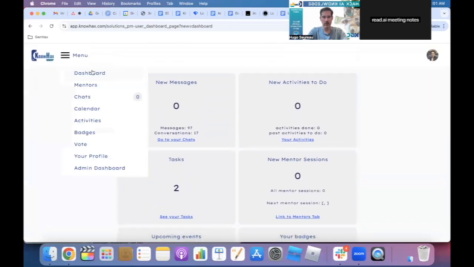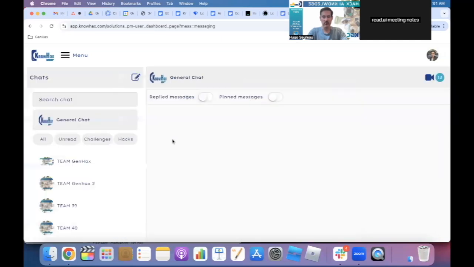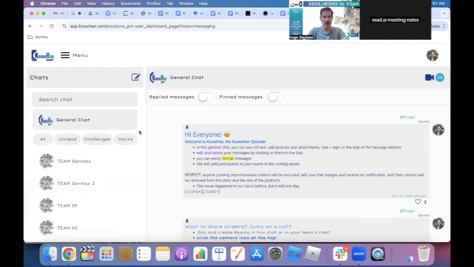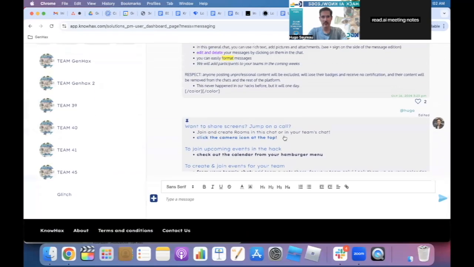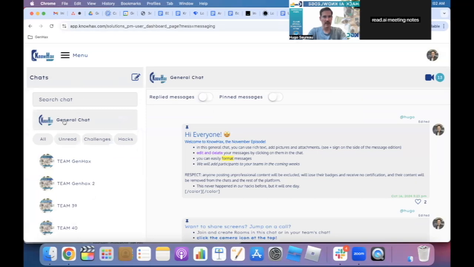You have also a menu. You can navigate all of these different tabs. So I would say the most important thing for you in this hackathon is to chat with your team and with mentors. So we're gonna explore the message tab. I posted a few important messages here in this main thread for the general discussion. So you have the general chat, and then you have team chats.